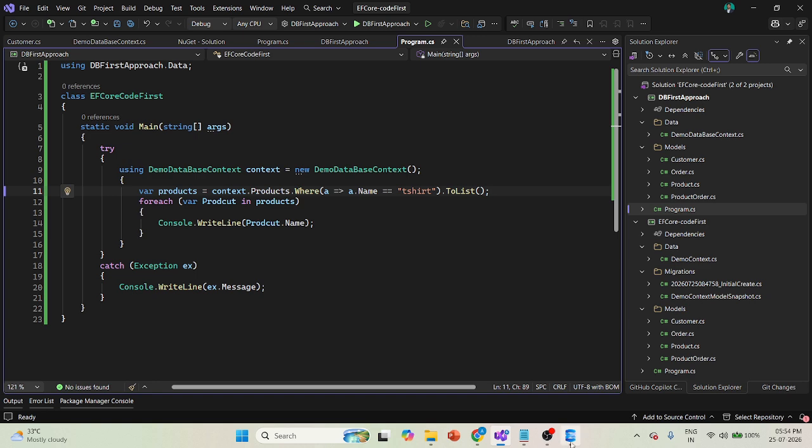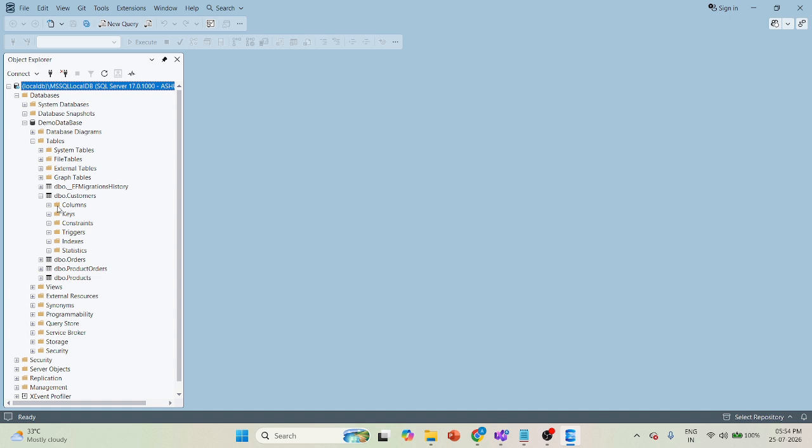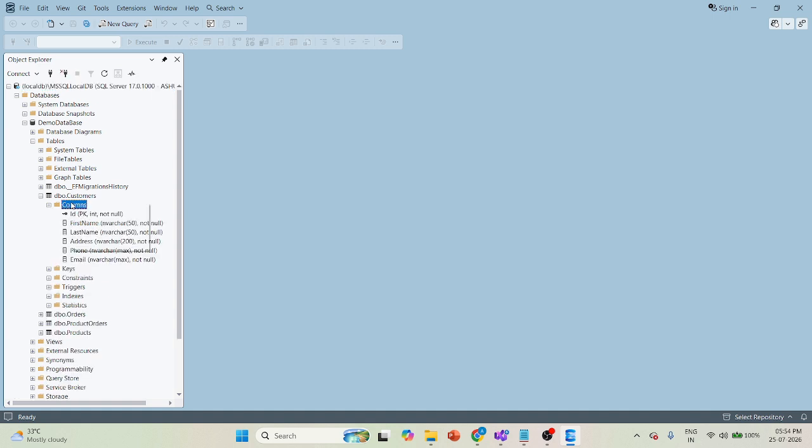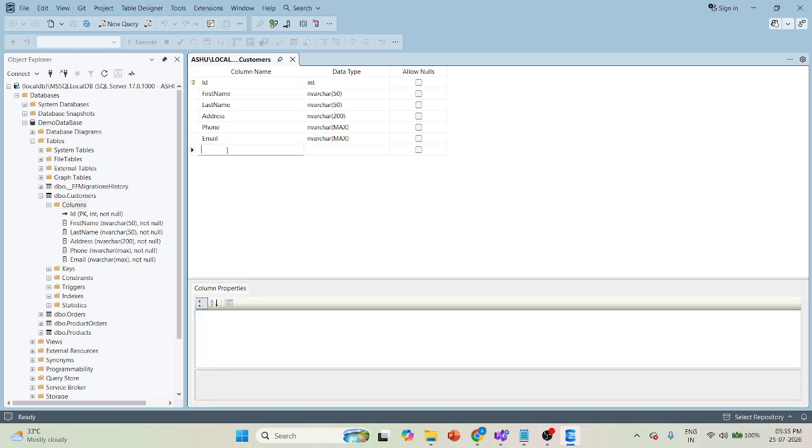You can see, right? Let's do one more thing. Suppose I am going to add a new column in the customer table. I am adding a test column for testing purposes, with length 10, and I am saving the data. I just saved it.